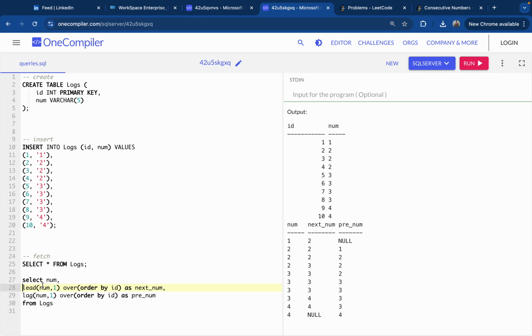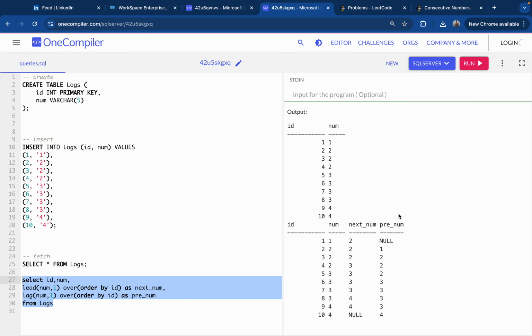Let's also use id for simplification. Now let's look at this one. 1 doesn't have any previous number, so null. Let's look for this one. Previous number is 1, next number is 2. Let's look at id 3. So all are the same, previous and next number.